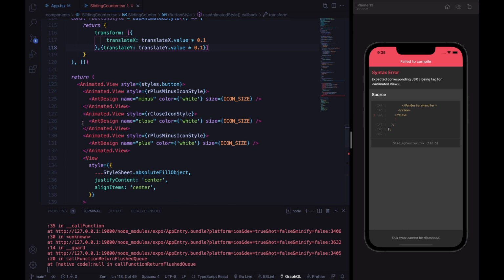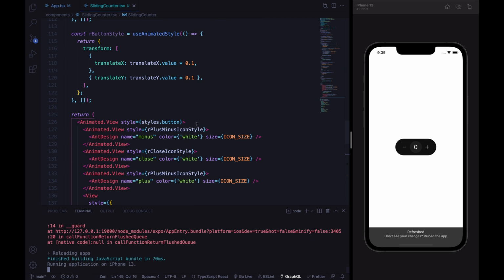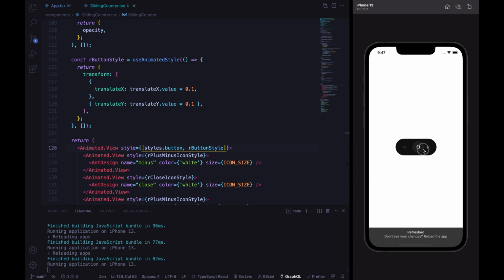So of course, we have converted this view into an animated view. We need to fix the last parameter, the closing tag. So this reanimatedButtonStyle has the same translateX value and the same translateY value used by the PanGestureHandler, but these values are multiplied by a small alpha. So let's add this style inside the main view. Let's reload. And we can see here this nice smooth translation by the sliding counter, by the external view.